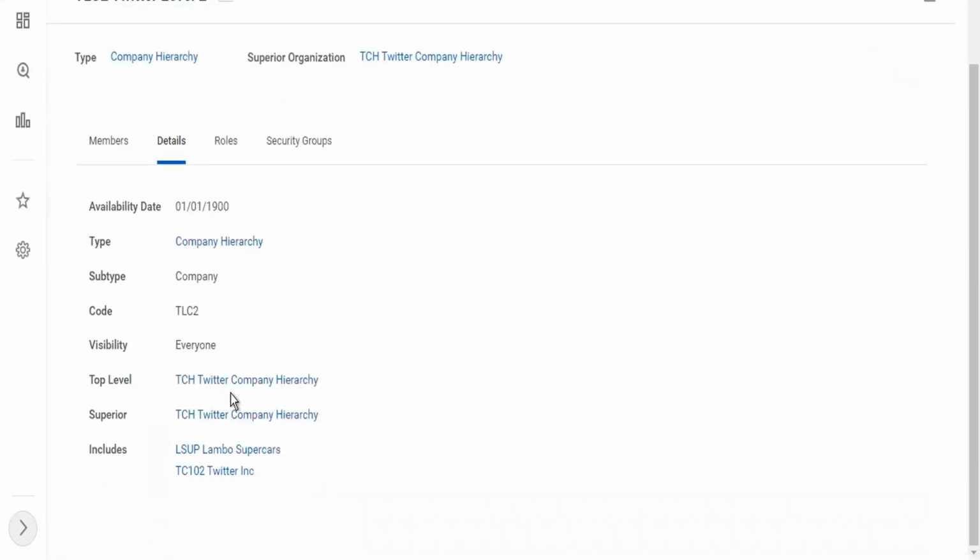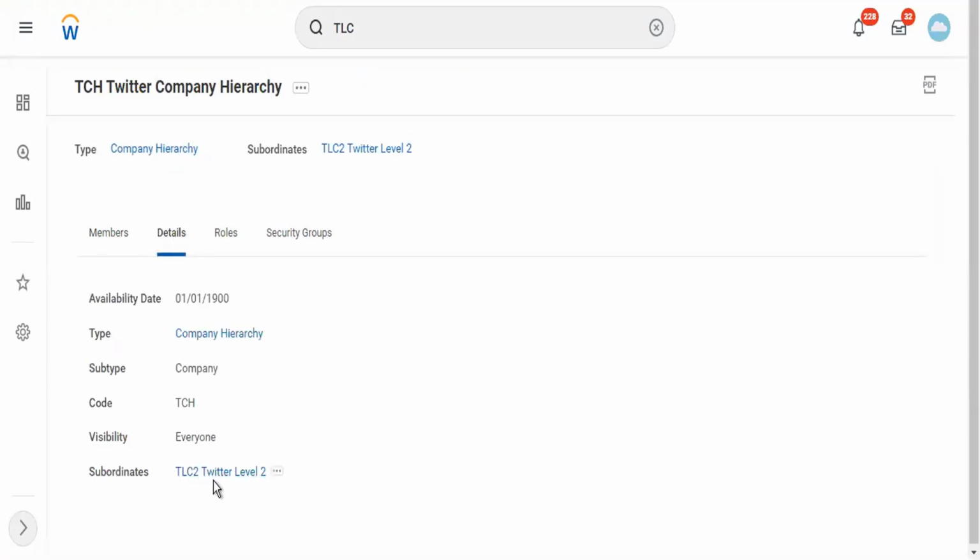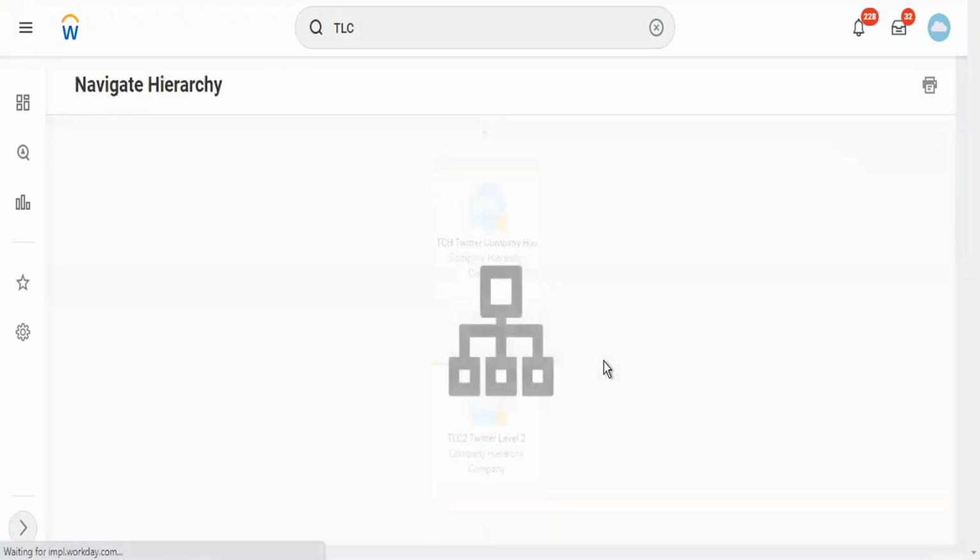So if you see the top level now, maybe that was in progress or something was happening that time. The top level is showing us Twitter company hierarchy also. I go to Twitter company hierarchy now. Now it's showing TLC Twitter level 2. See? Now if I go back to navigate hierarchy, it should show me now. There it was blank. Now you see.